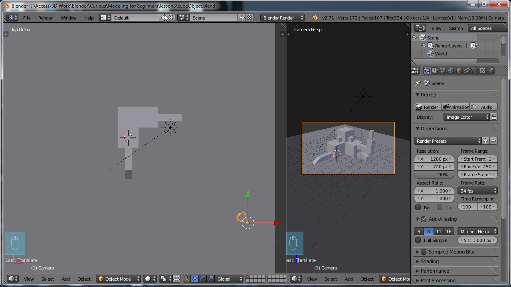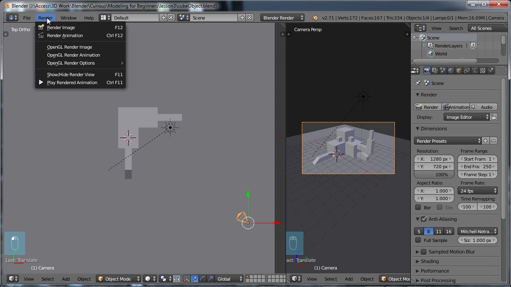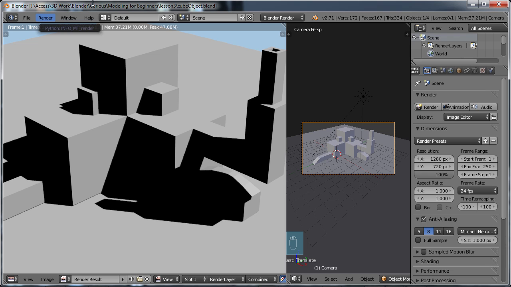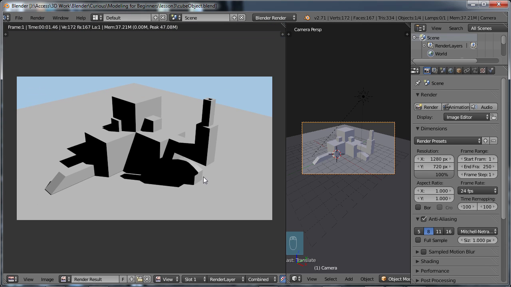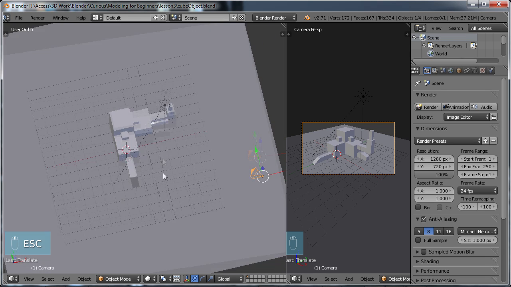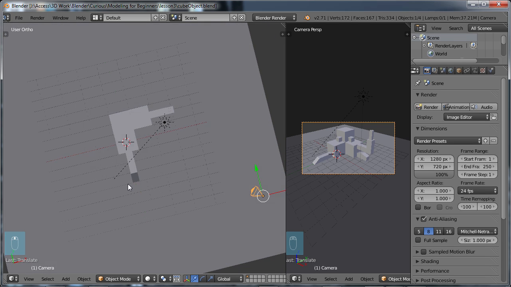And in order to render, you could come up to your render window here and choose Render Image F12, but it's easier just to get in the habit of choosing F12 to render. So we've rendered our object, and as we can see, lighting isn't that great right now. It's kind of blocking out some of our image here. So I'm going to choose Escape on the keyboard, and then we can kind of see what the sun is doing here. It's kind of going off at that angle.